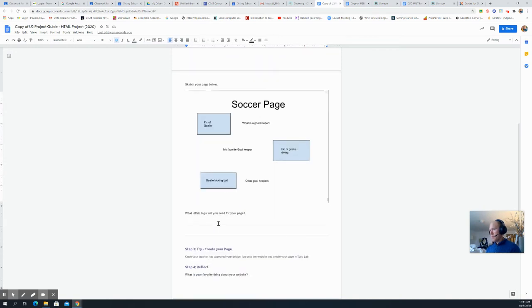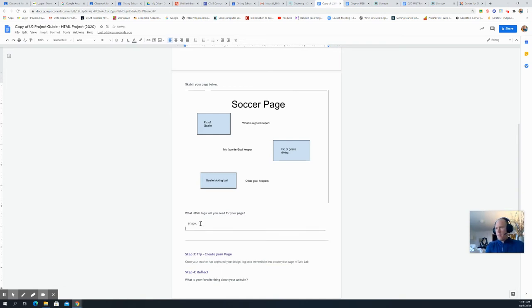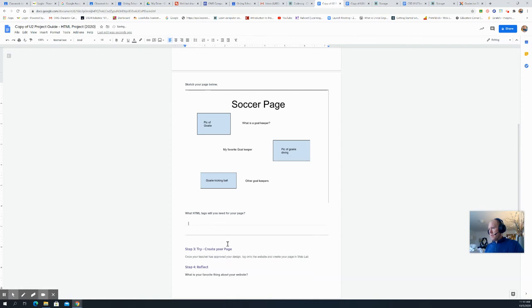What HTML tags will you need for your page? Well, for me, I'm going to need some paragraph tags. I'm going to need headers. I'm going to need something that has to do with pictures. Maybe I need to format my pictures. So images are going to be in there. So you can write down everything that you need. So image, headers, paragraph, whatever you need, okay? Everything. Think about every little thing you might need. This is just how to start.